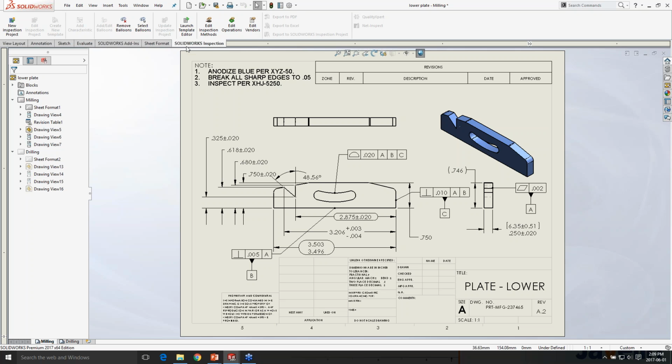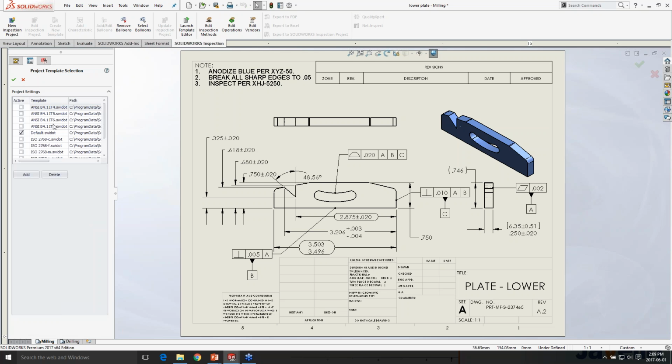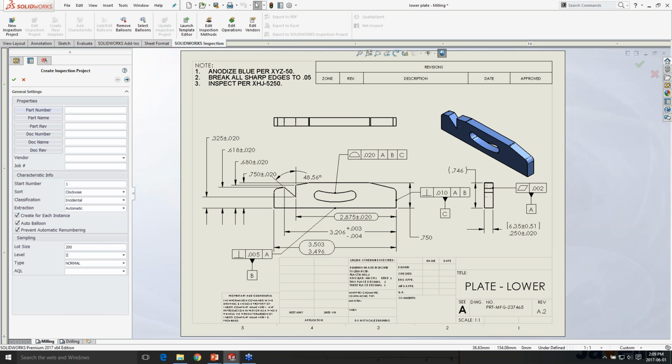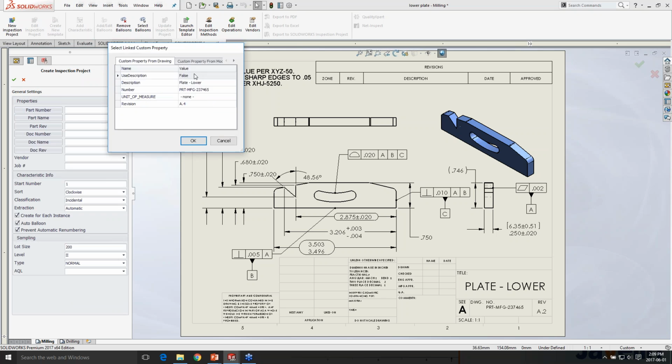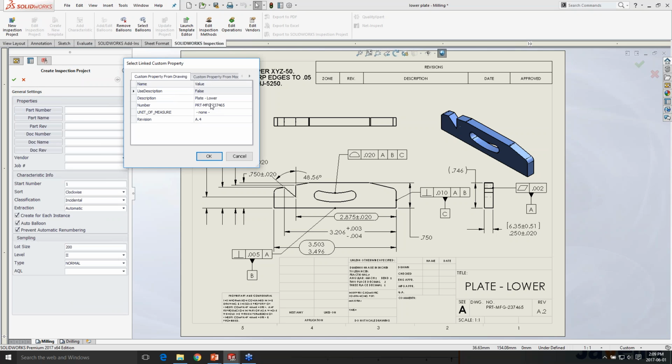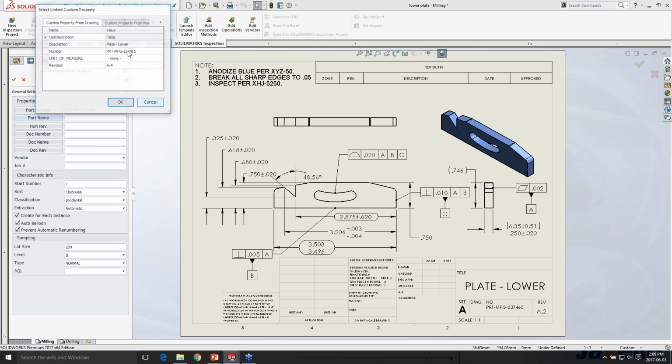From here, I can start a new inspection project. If I press New Inspection Project, I get a list of templates. Again, you can have your own inspection templates created for your custom file properties. Once I choose the one that I want, I press OK, and now I can update my settings. If I press on my part number, I can pull that from my custom property. I can get my part name and maybe my part revision as well.